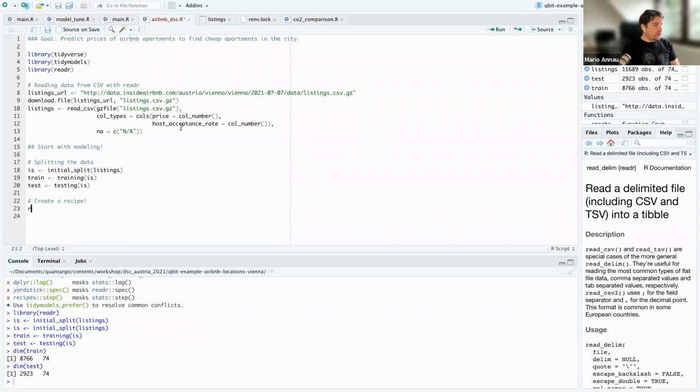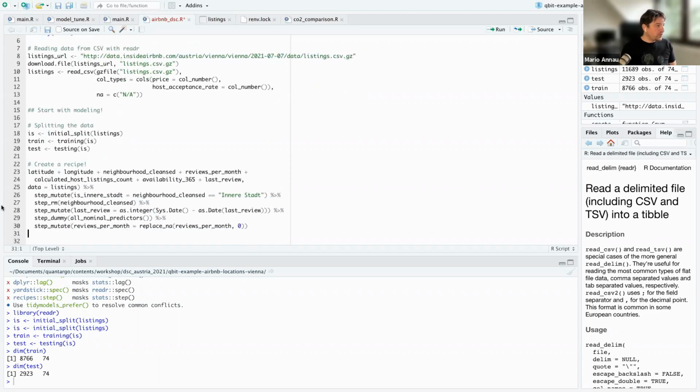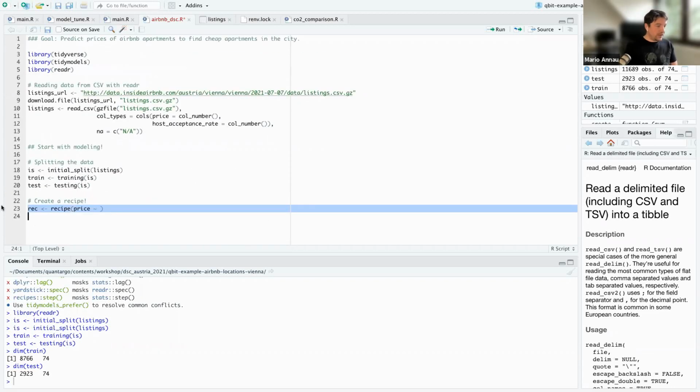A recipe is created with the function recipe and includes basically the model formula. So for example, price, which is predicted by other variables. Currently we're not definitely sure which variables to take. There are a few techniques we can use. But for the time being, I will cut this short, copy the results over, and just explain what I did here. Otherwise, it gets a bit too lengthy.